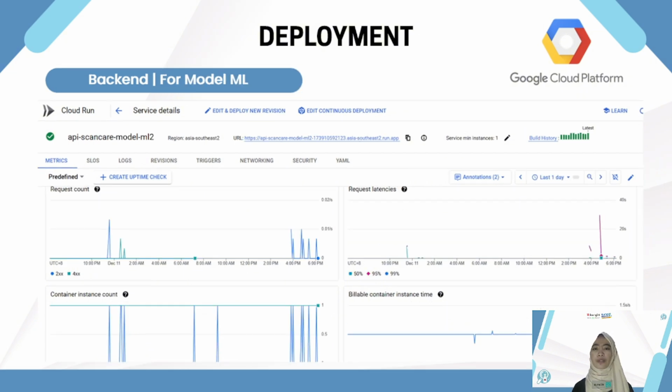Deployment to backend for model for API skincare model ML2. Request count, track traffic and error. Request latency, identify bottlenecks. Instance count and billable time, ensure scalability and reliability. This integration system delivers scalability and efficient backend service for authentication and machine learning.